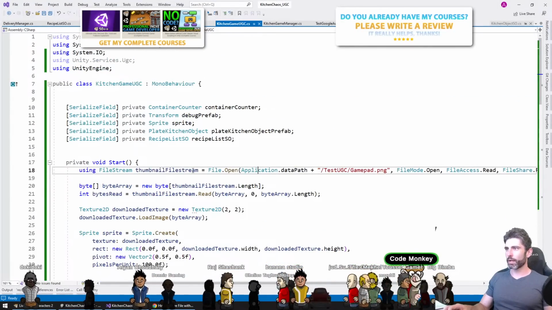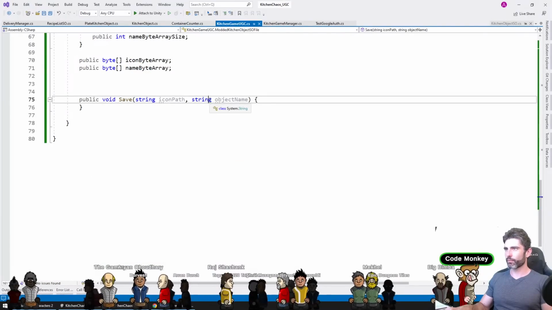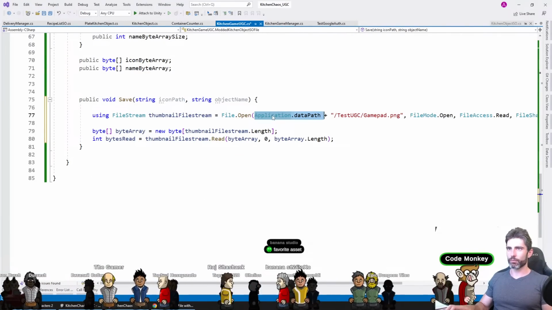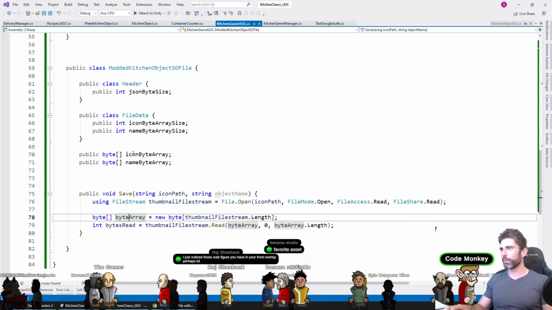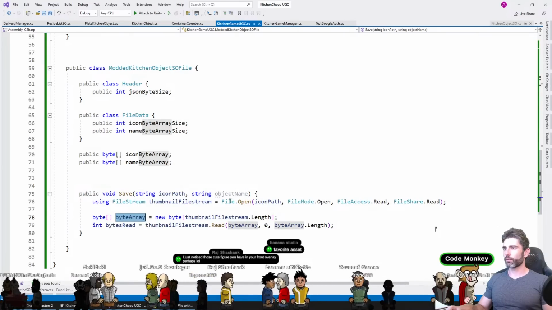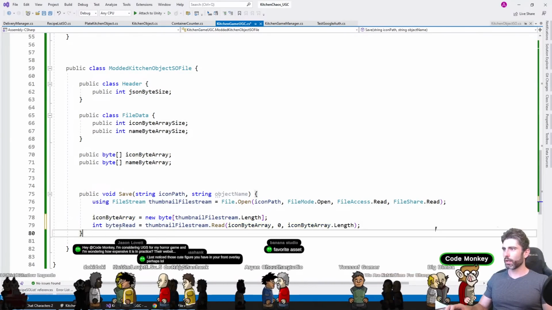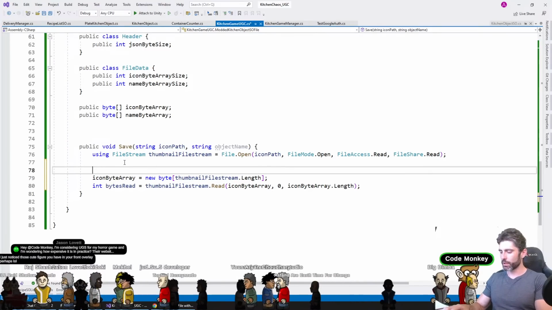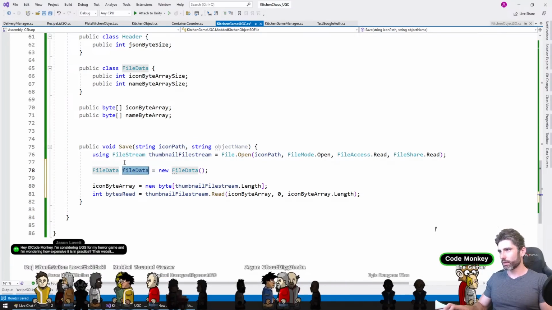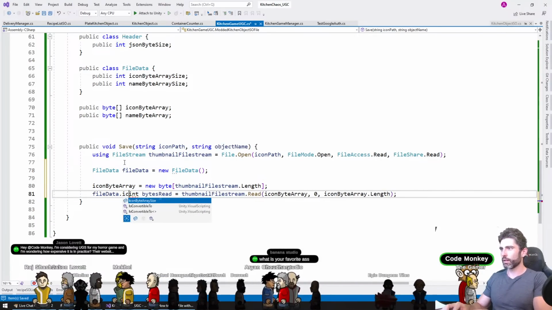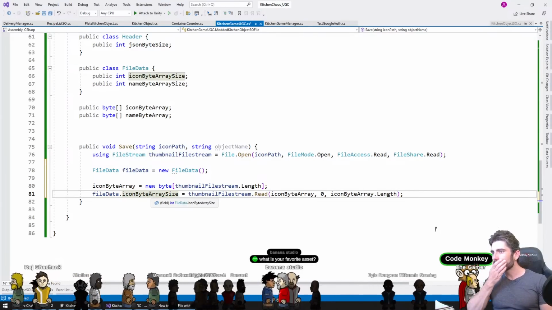Okay, so I've got the icon path, and I need to basically load it into bytes. Go into the icon path. So I load it into the byte array, so that is going to be the icon byte array. And then the bytes read, so let me go found data equals a new found data. Then on the found data dot icon byte array size, it's going to be this guy, okay.